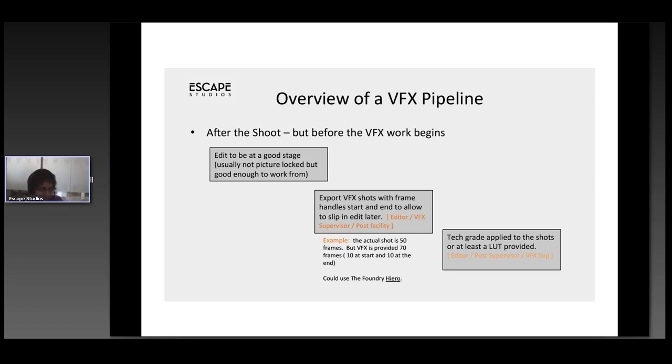So what you tend to do is you get all your visual effects shots slightly longer than they should be. So if a shot is supposed to be, I don't know, 30 frames, then I'll add like 8 frames at the start and 8 frames at the end, so you have a much longer shot. And then they'll apply a technical grade on that footage.